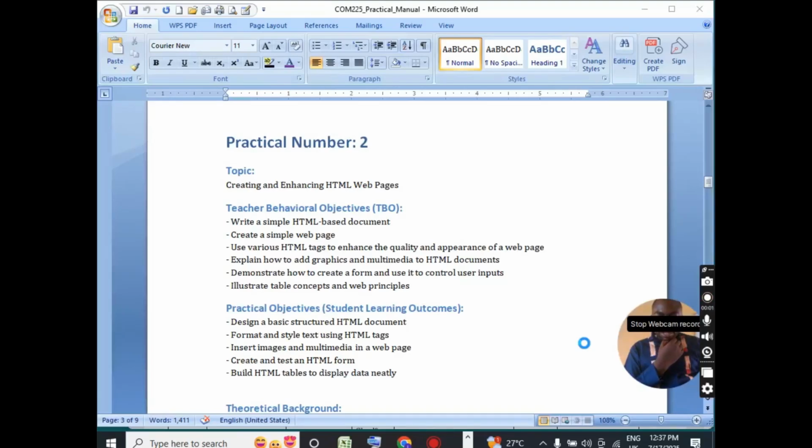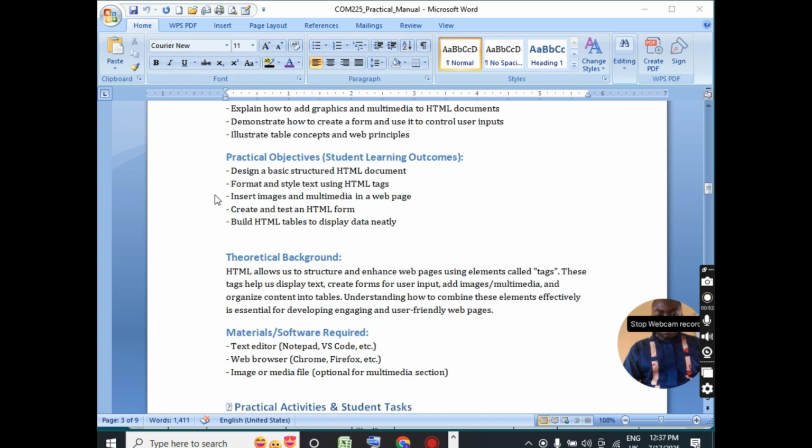Today's topic is creating and enhancing HTML web pages. These are the objectives: to design a basic structured HTML document, format and style text using HTML tags, insert images and multimedia in a web page, create and test an HTML form, and build HTML tables to display data neatly.